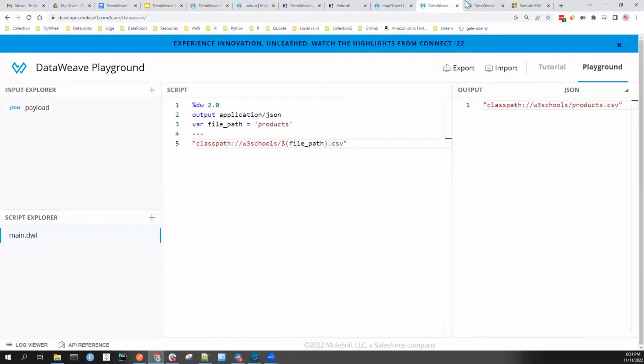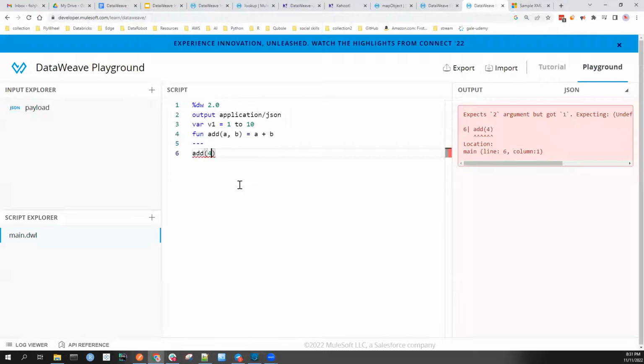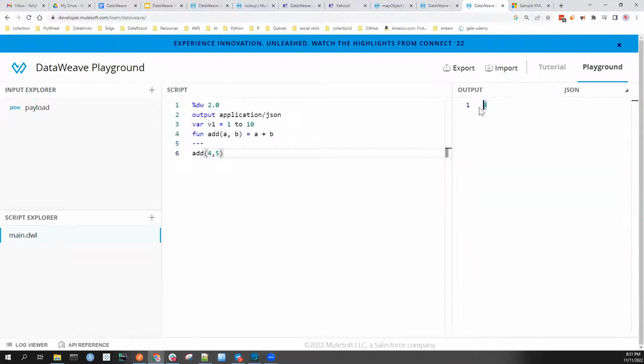So the variables and functions are defined here. Oh, the other thing quickly that I want to talk about here is we have add for 5, it adds 4 and 5, it returns 9.